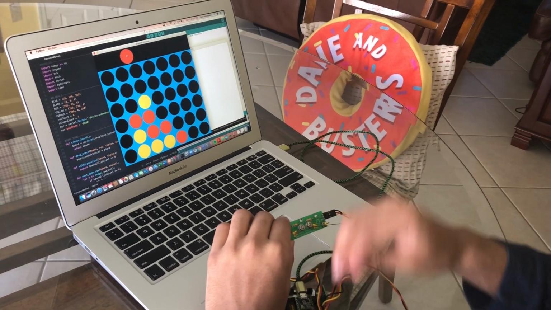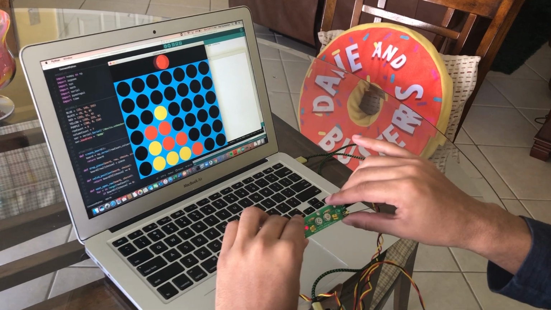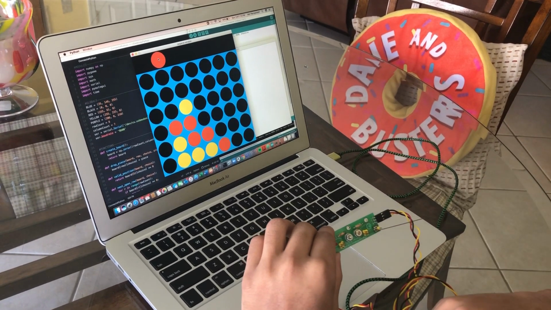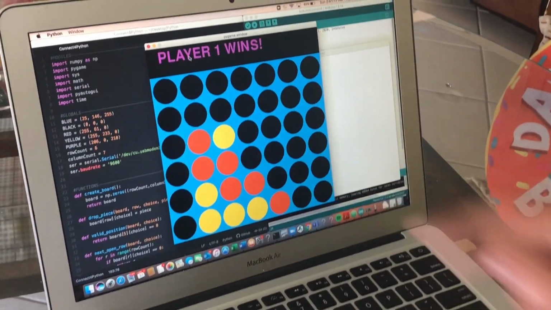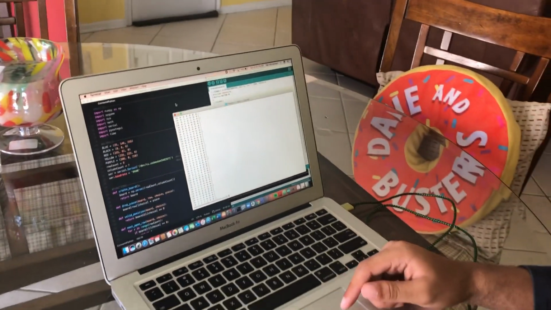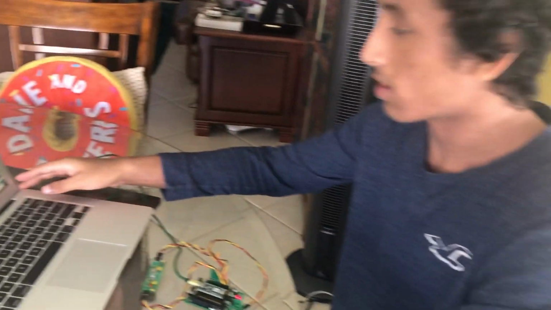Alright, so then we go all the way here. So this is the last piece. As you can see, it's right, left. And then it says player 1 wins because that's the red cross right there. And in 5 seconds then it closes. And that's my Connect 4 game.